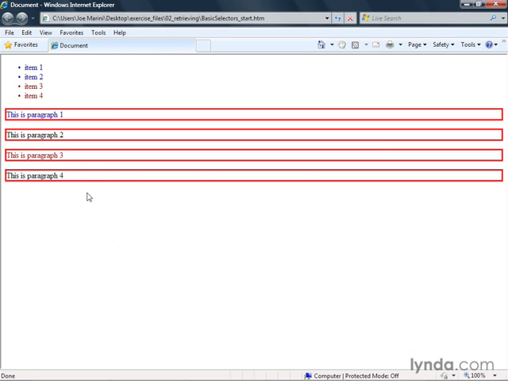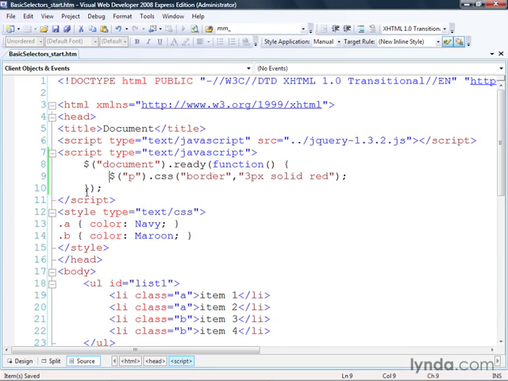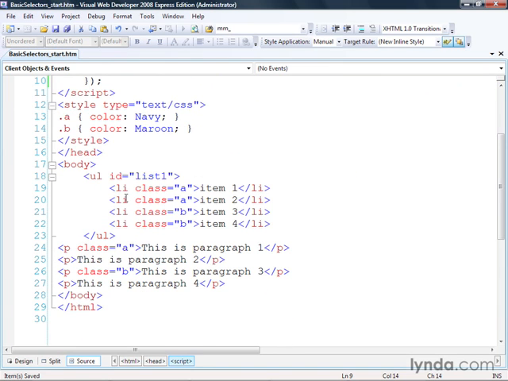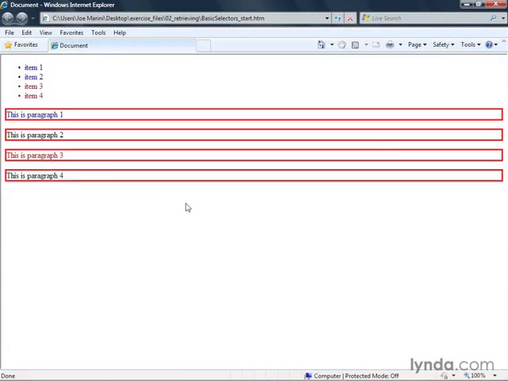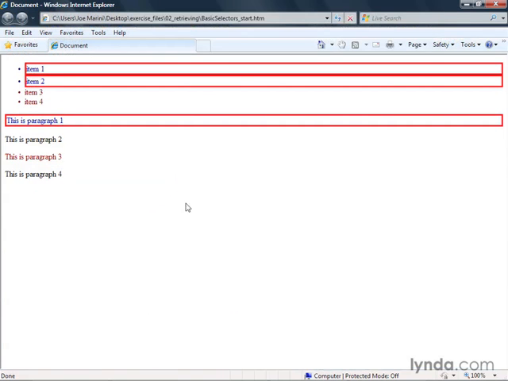Let's go back to the code, try something else. Okay, let's do the same thing, only this time we're going to do it for everything that has a class of A. So you can see that these list items, that paragraph, those should all be inside red borders. Let's try this. I'm going to refresh. And you can see, sure enough, that's the case.